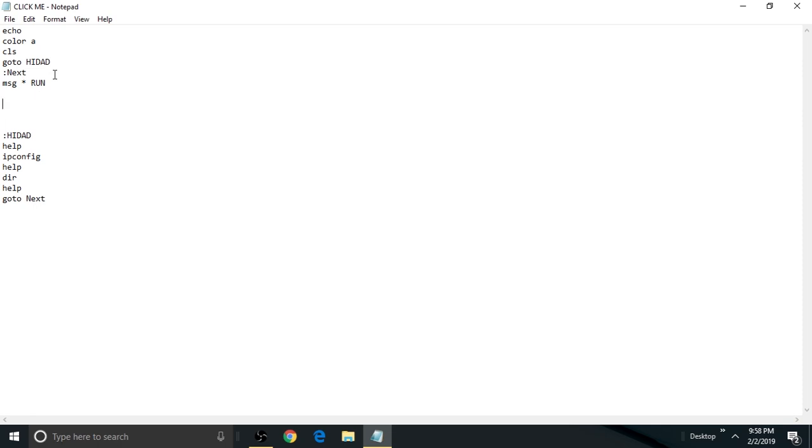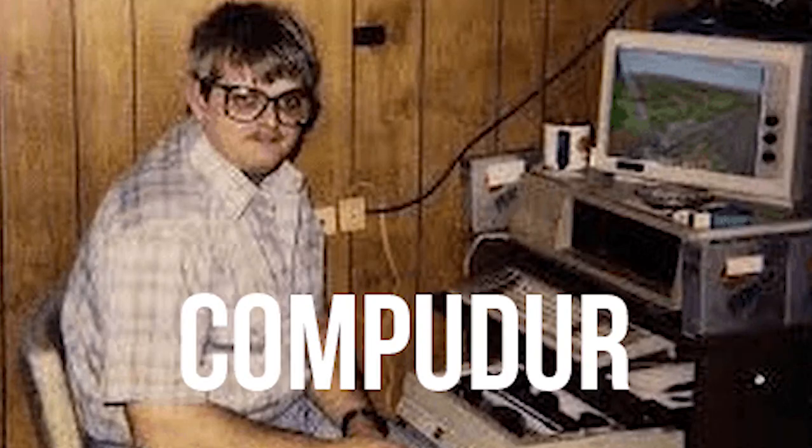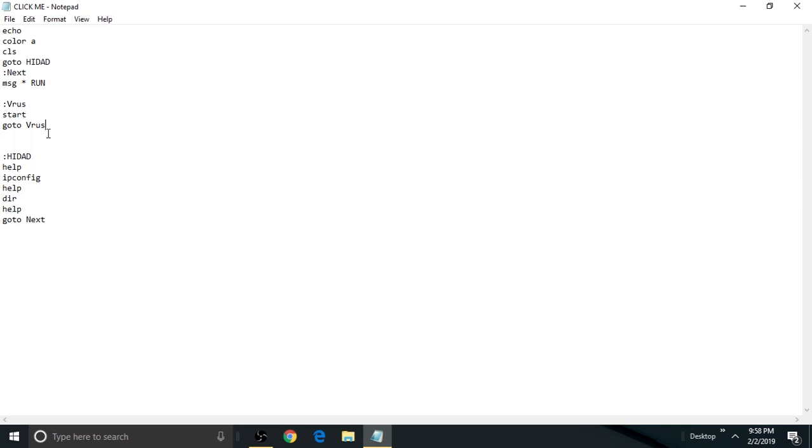All it does is spawn a bunch of command prompts, and that causes your computer lag and will probably crash. And to do this, all you do is you do vrus, which is another function, start, which will start a command prompt, and you call it, so it will be an infinite loop, just spawning tons of command prompts, and you won't be able to stop it. It'll just lag your computer and it'll crash. And once you have this done, it will work.